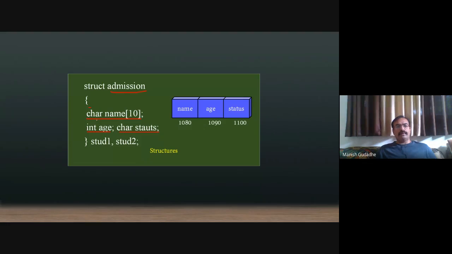So what will happen here? Let us say that a student by name ABC, who is 20 years of age, is getting admitted. And let us say that a student MNO of age 21 is rejected for admission. So these three things I need to store as a single unit, which is not possible in an array.